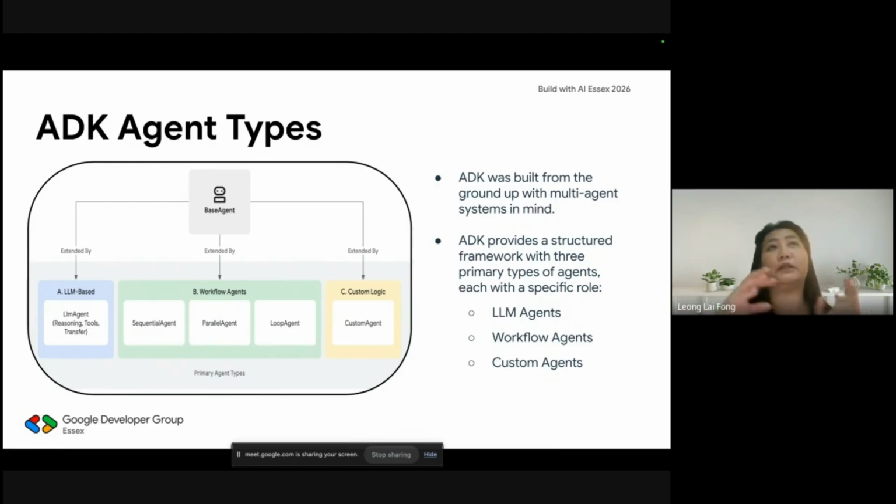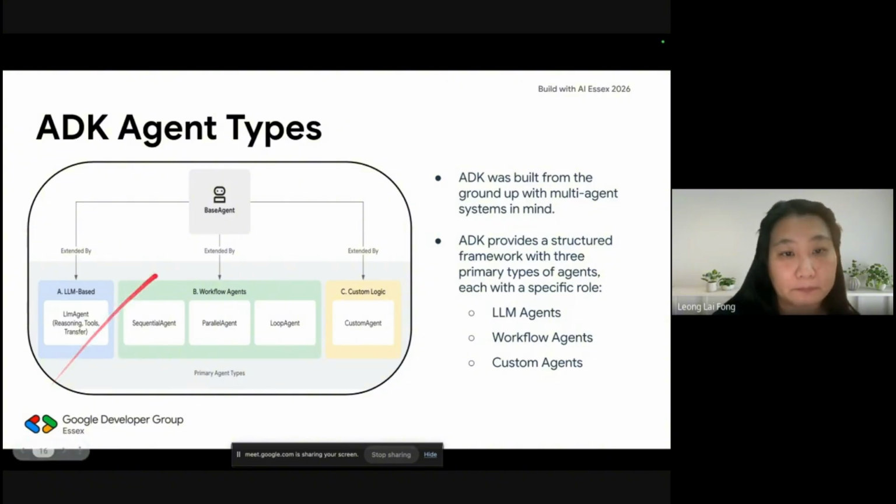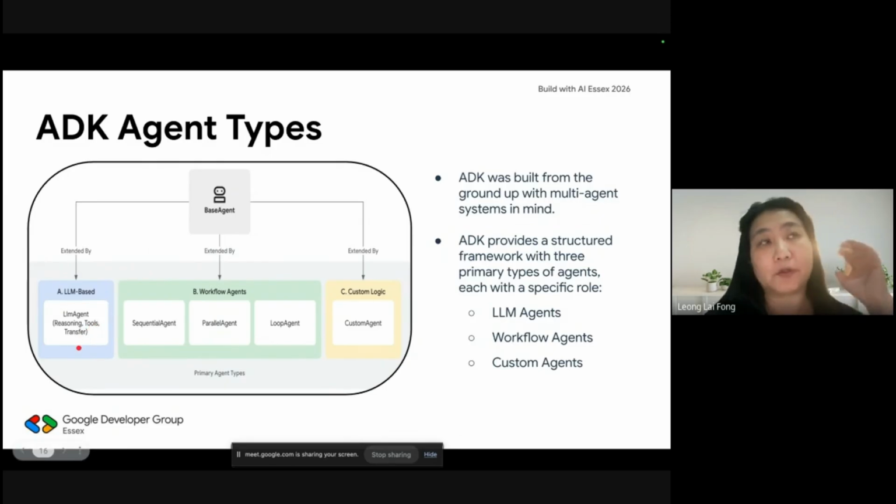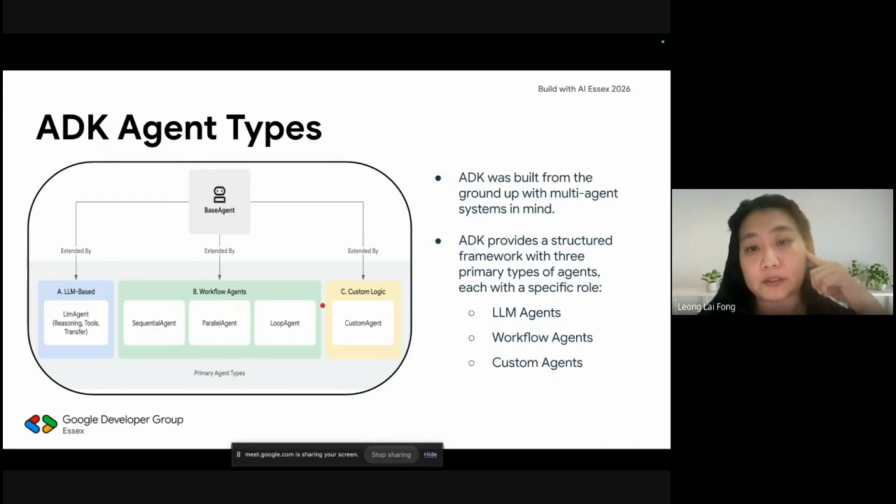So now moving on, we talked about the agent, we talked about the ADK. Now, agents in ADK come in different types. We have the base agent, but they provide three primary agent types. The first one is LLM-based. The second one is workflow agents. We will look into more detail on the workflow agents because they are highly used when we want to design a multi-agent system. The third one, which we will not focus much on today, is custom logic.